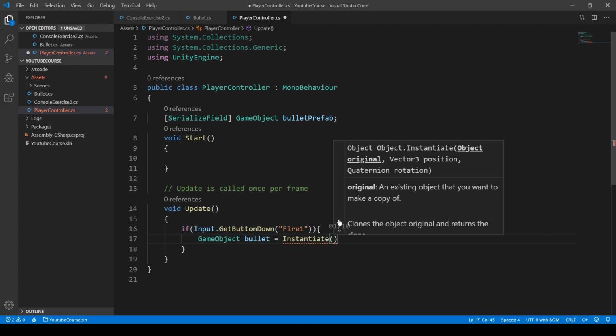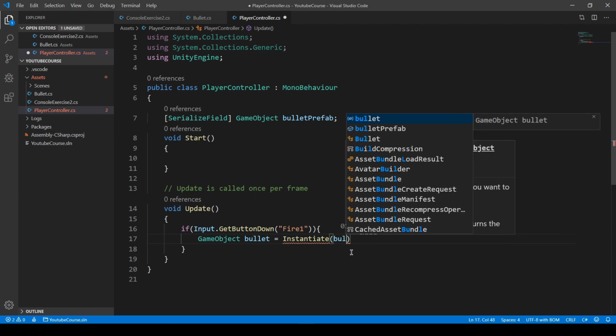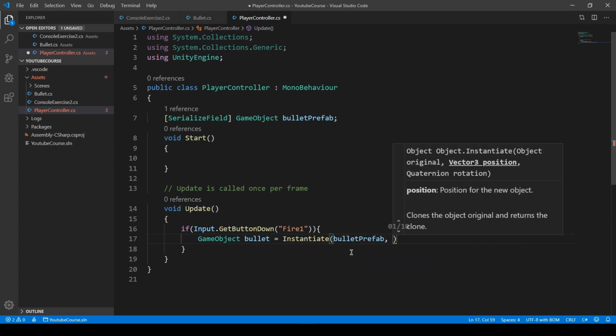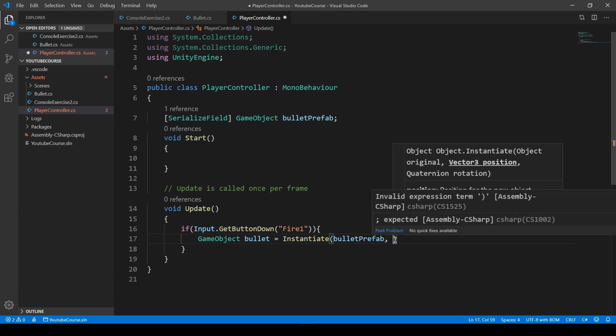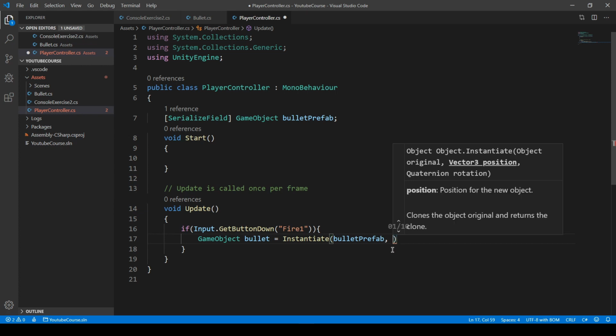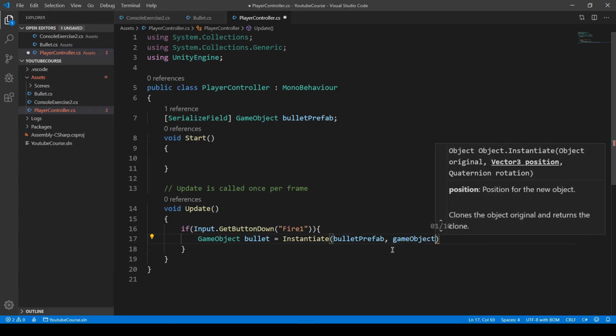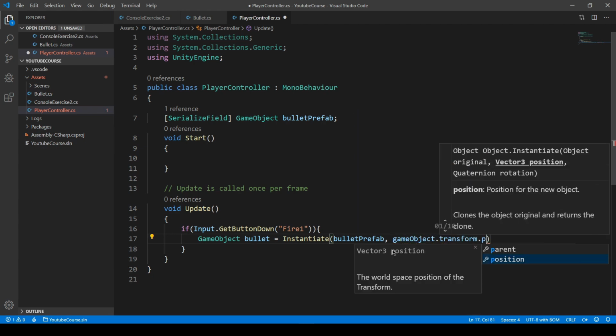And we instantiate it. So first we have to add object original. So what are we going to instantiate? We want to instantiate this bullet prefab. So just type bullet prefab and then give a colon, and as you can see the Vector3 position was highlighted. So now we have to specify where this bullet prefab needs to be instantiated. We can instantiate it in the place where our object is. So we can just call it gameObject.transform.position.